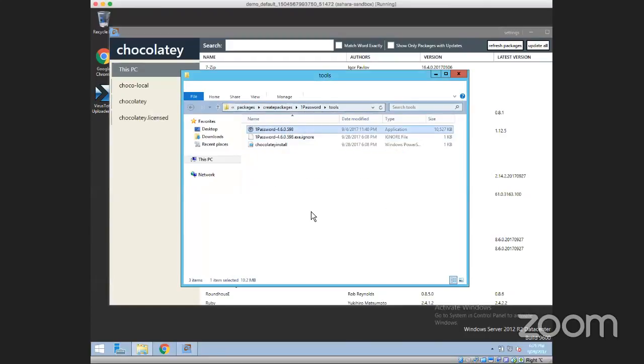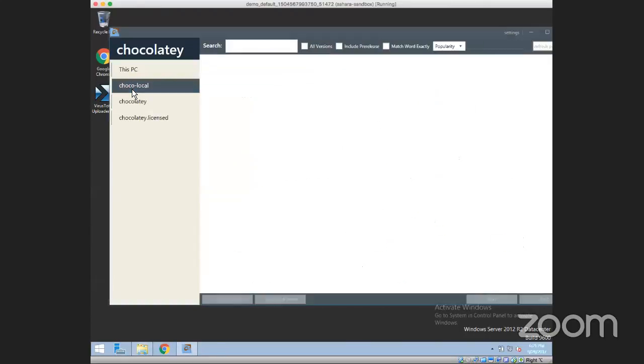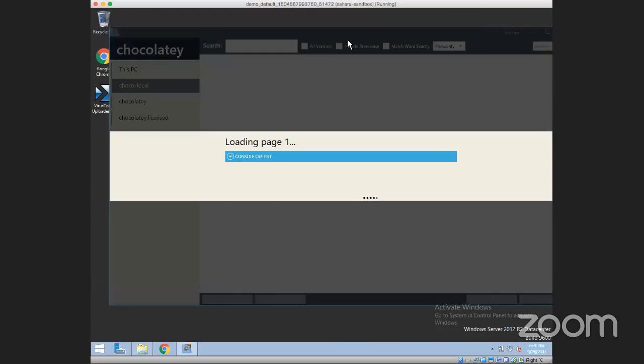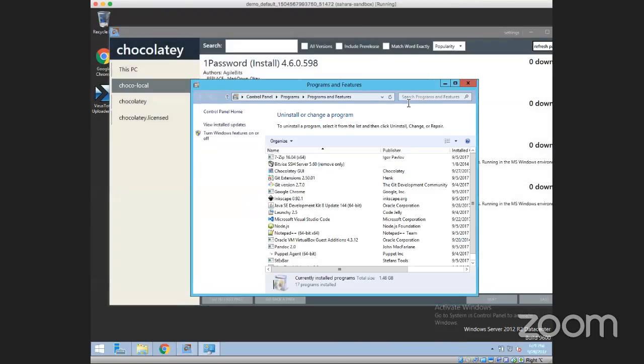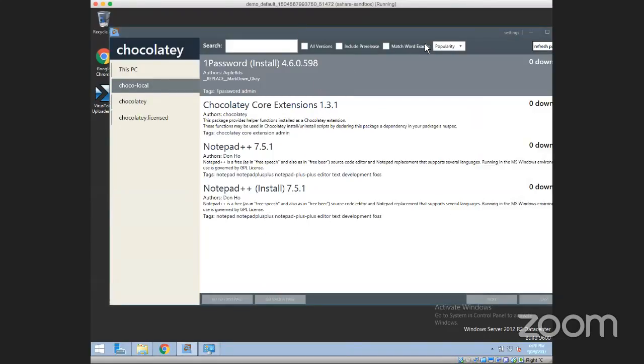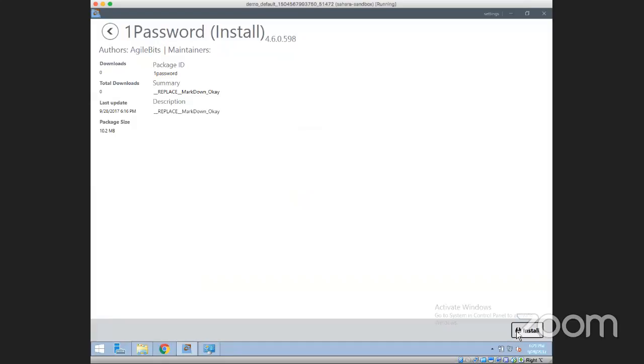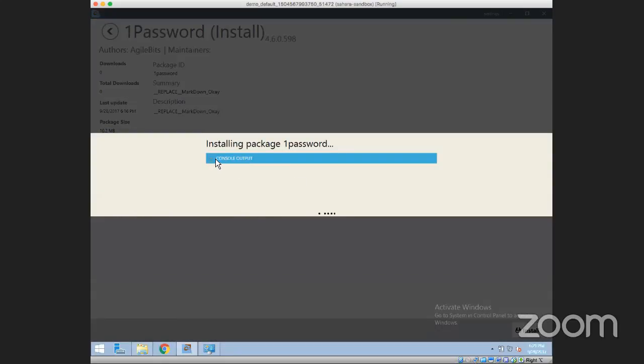You're going to see if we don't have access to do that. So we'll jump over here to Choco Local, and we're actually going to try to install this application as a non-administrator. Here you can see we don't have it installed, and we're going to click on this, and then we're going to give it an install.